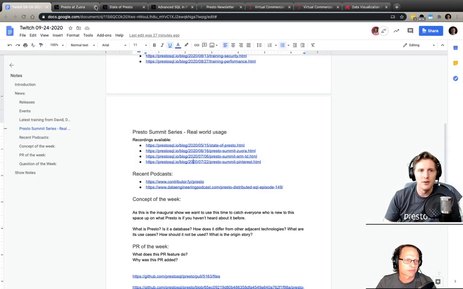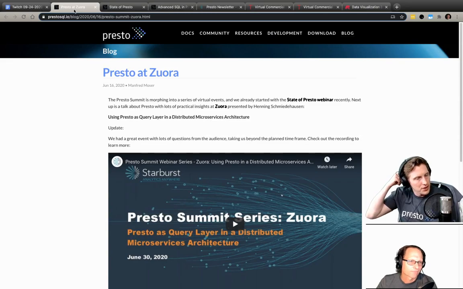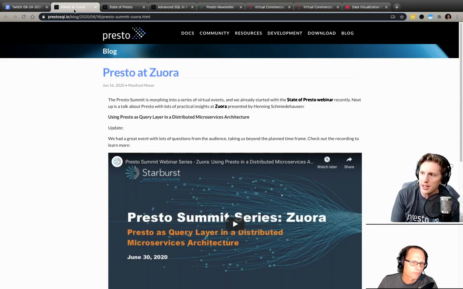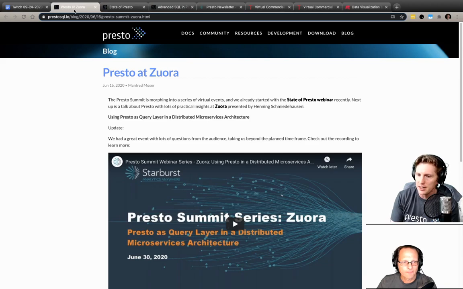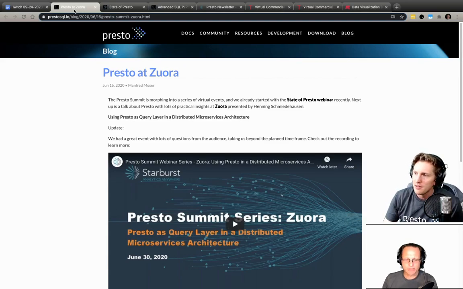One of the ones I thought was pretty neat was listening to the Zora one. They took one of their legacy services that they didn't really want to touch and built basically a connector abstraction on top of it, so that they could expose that service as a table instead of having to rewrite it and maybe move everything out of that. They could abstract it as a Presto table and do joins with it and everything that you can do once you have anything exposed as a table. That's amazing, right? Presto generally can do that. This is even more custom.